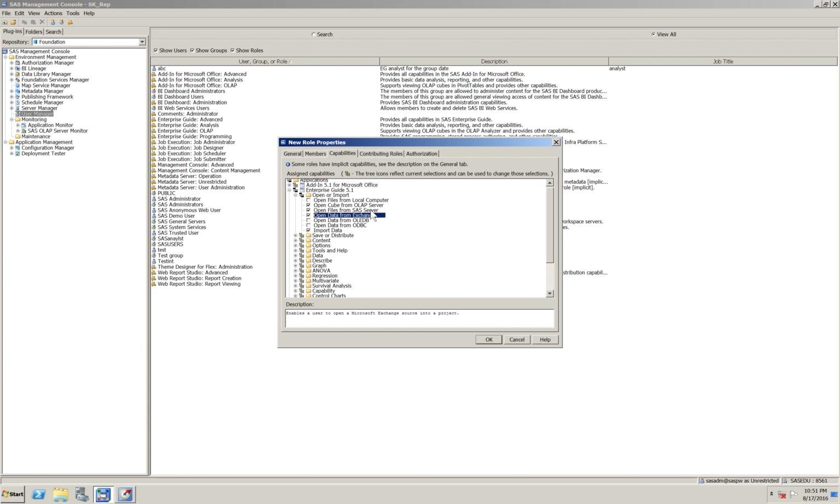So let's come to this role. We are talking about restricting a specific option in the application. See, in Enterprise Guide, we have the open or import option. And you are going to give only a few accesses to this particular role. For the groups which are added into the role, you are going to give only a few specific permissions. You have given it, and you just need to move on to next.